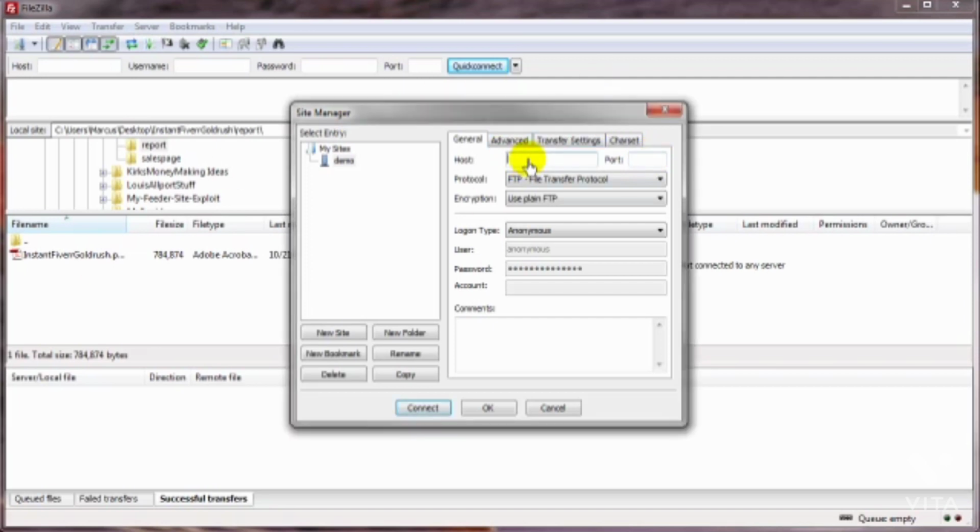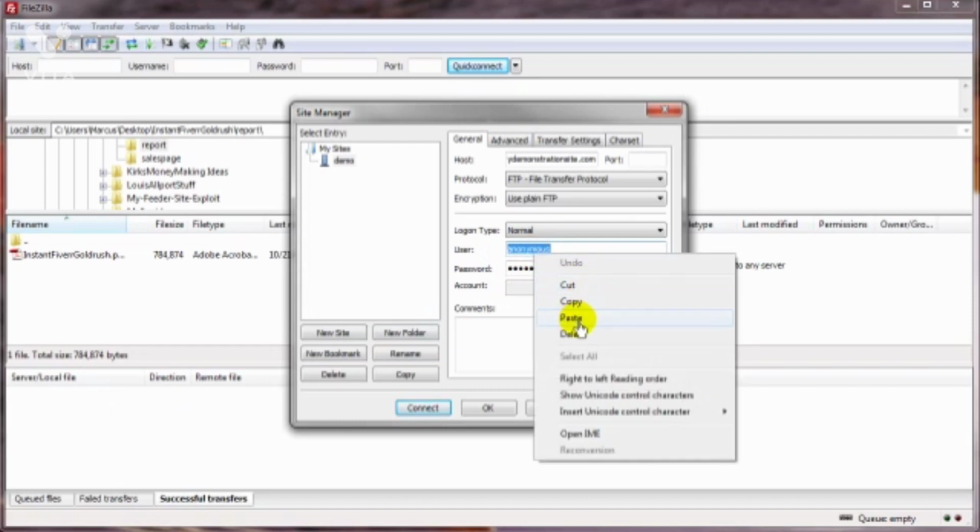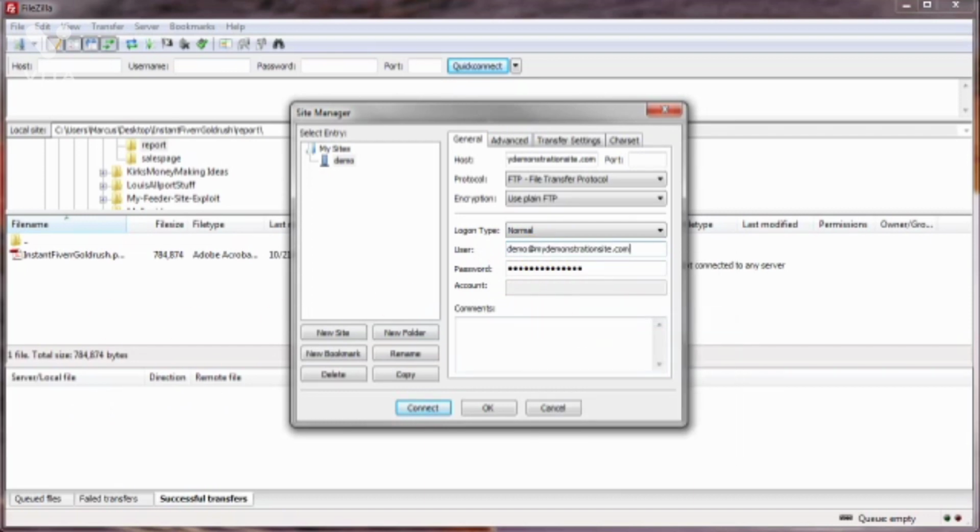I'm going to put in the host name here, copy and paste. For the protocol, in this case, we're just going to leave it at FTP. For the encryption, we're just going to leave that alone. For the login type, we're going to go to normal. And for the user and the password, those are the other two items of the three that we need to successfully log in that we receive from our hosting account. Let's go ahead and put those in here. And the password, thusly. And click on connect, and of course you've got a spot here for any comments.